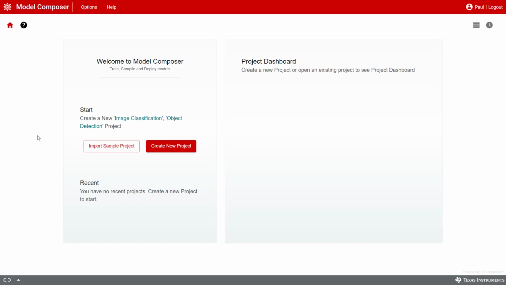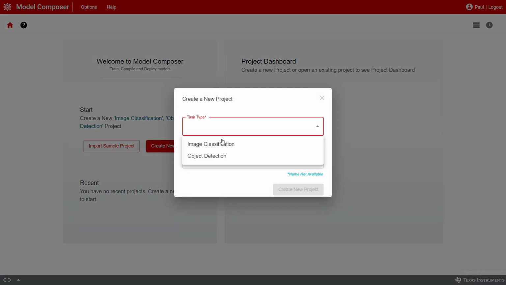Hello, this video shows you how to use Edge AI Studio's Model Composer for image classification. This is a cloud-based tool that helps make Edge AI easy for novice users. Let's start by creating a new project. At present, only image-based tasks are available. Select Image Classification.